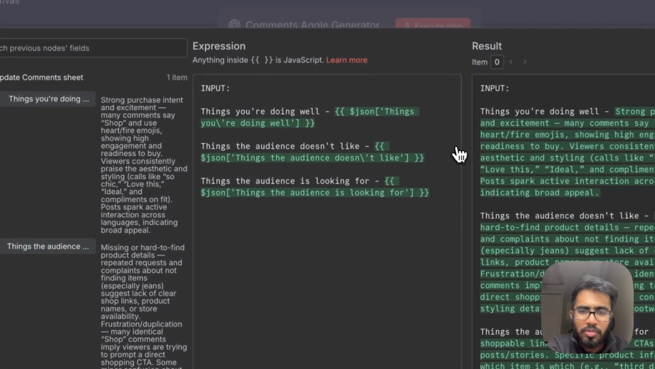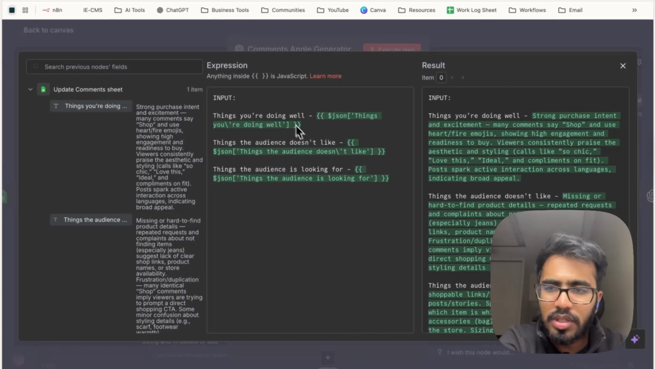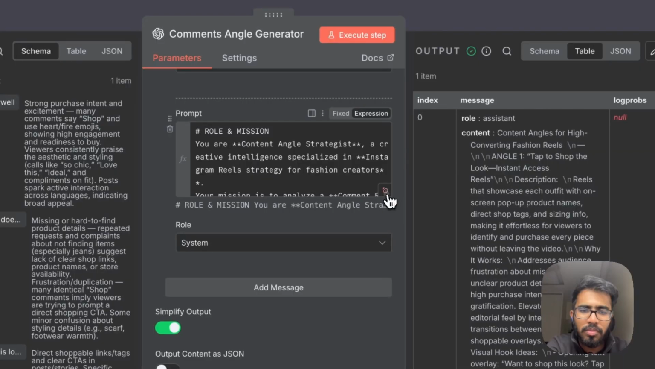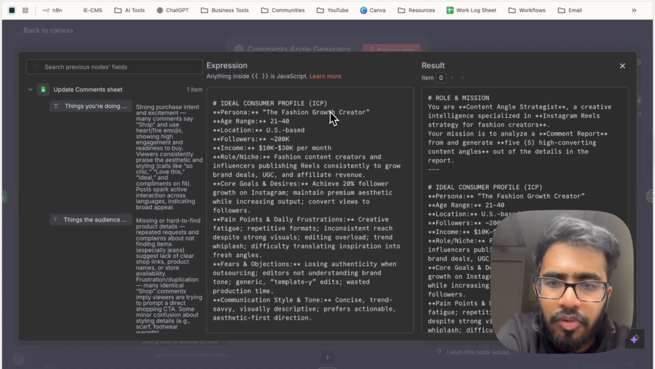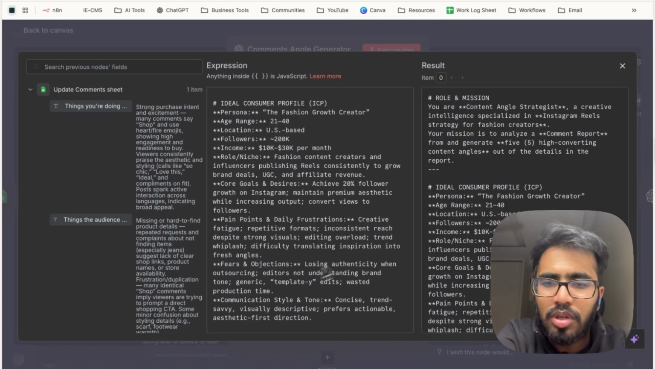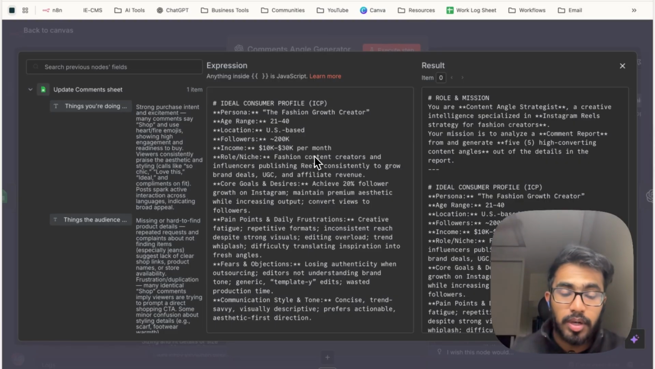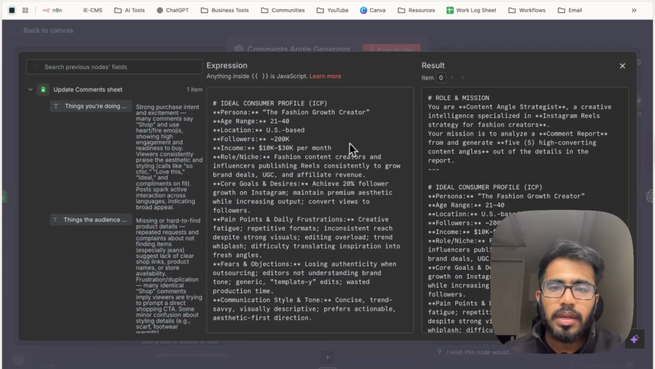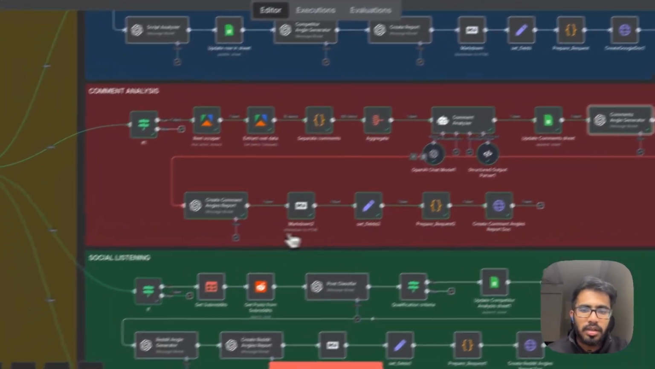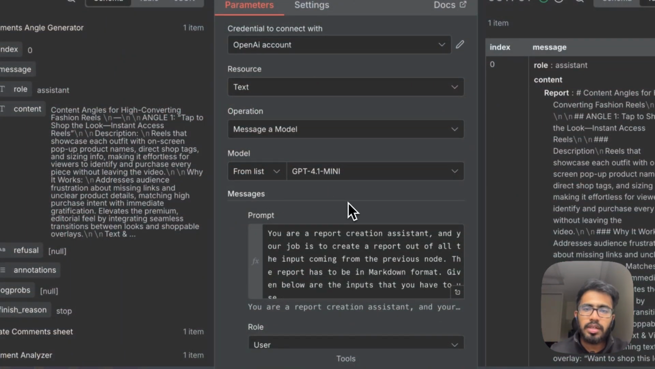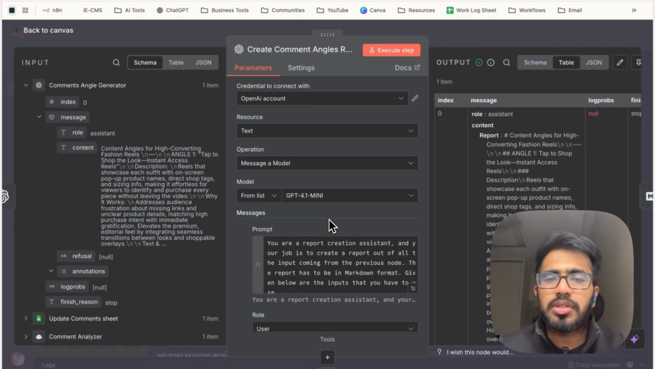Now coming to the input prompt, we're going to use the three sections as the inputs. As you can see, we'll be deriving this from the Google Sheets node. In the system prompt, you can see this is a very detailed prompt that I've written. You need to change the ideal consumer profile here, like we did in the competitor analysis workflow. You need to enter your own ICP to get angles that will cater really well to your ideal consumer, right? Once that is done, ensure that you are switching on simplify output, and then go to the create comment angles report. The skeleton of the workflow is pretty much the same as we saw in the competitor analysis workflow.